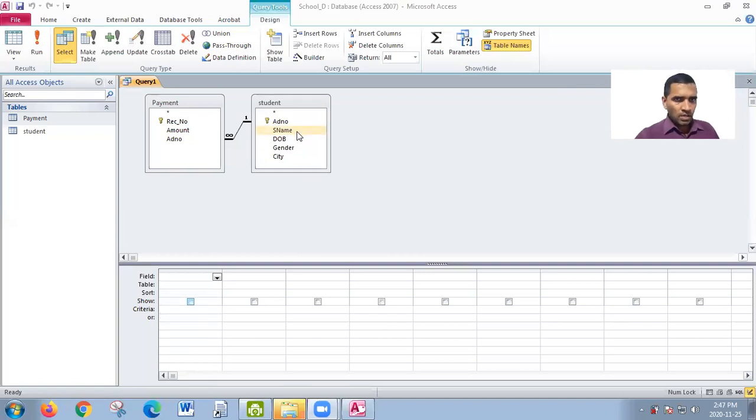My first data would be student name. Click on student name, keep watching, and drag it. Now I'm dragging, you can see some indication. Drag that and drop it in this first box, because that belongs to field. I'm dragging a field, so just drop it.